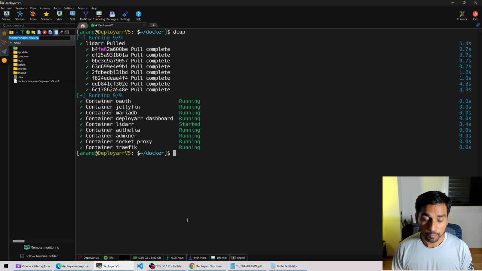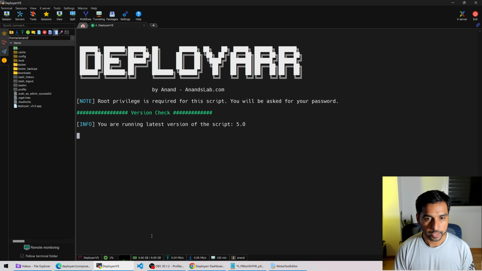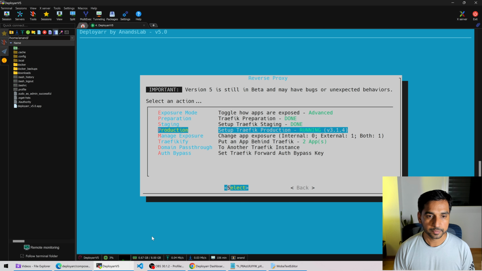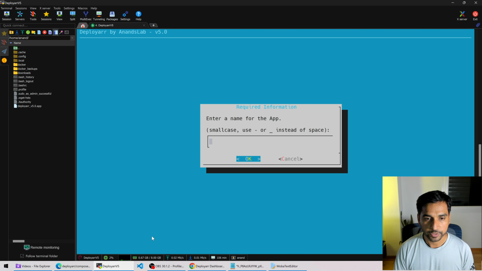So now one thing that you could also do is put LiDAR behind Traefik. For that, we can use the Traefikify option. We know the port, we know the host, we know everything about it. So we're going to go down here and we are going to rerun Deployrr. Go to the proxy option, Traefikify, proceed, and let's wait for it to complete, do some checks. You should see it now.